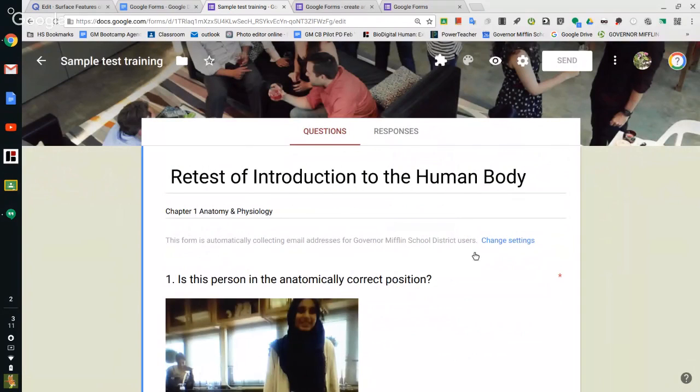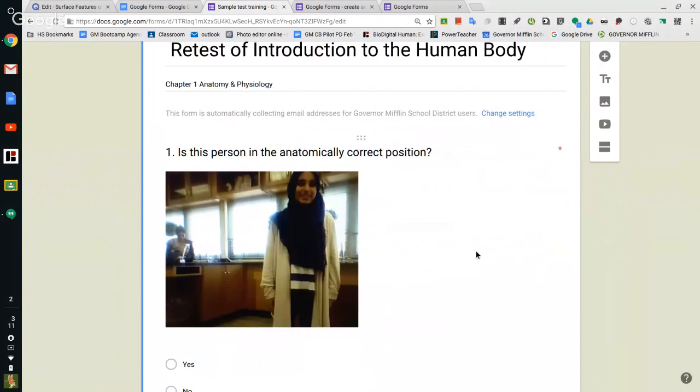So like here's one of the girls, right? Here's one picture that was taken. I pulled it right out of that slideshow that they did, and then I used it as part of the test. Is this person in the anatomically correct position? I didn't ask what anatomically correct position was. They can't just Google that answer, right?